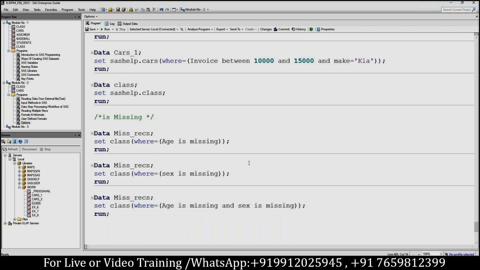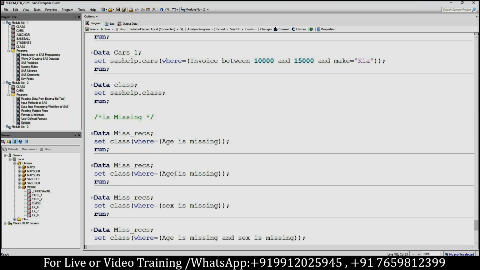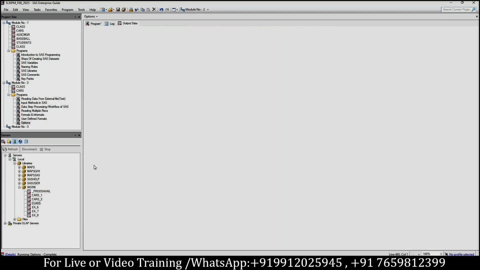So this is one of the methods, guys, to deal with missing values. Another method you can also try: if it is a numeric variable, where age equals to dot. This is also another method. So submit and check your output. This one also returns the same output. Age equals to dot also.